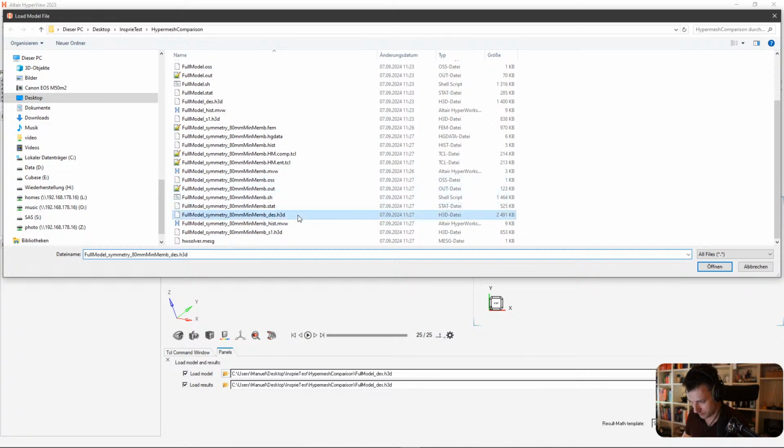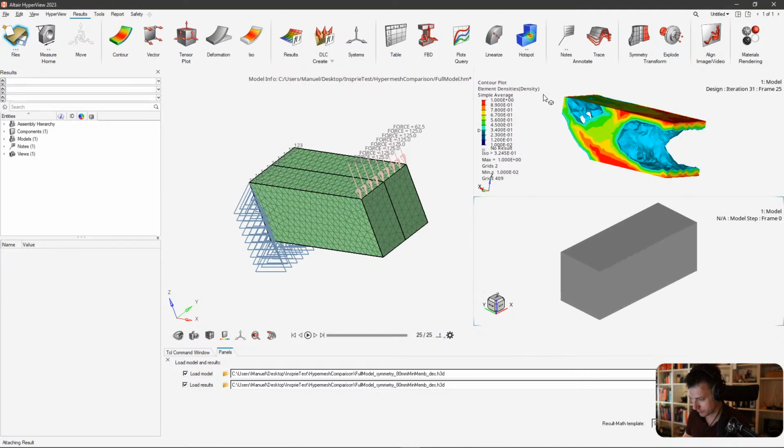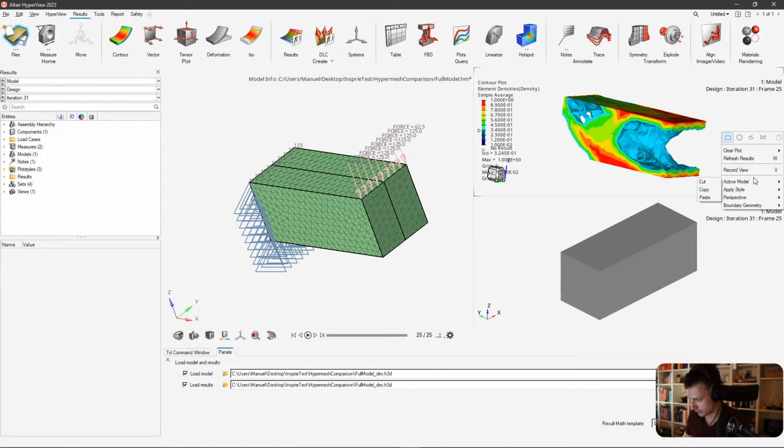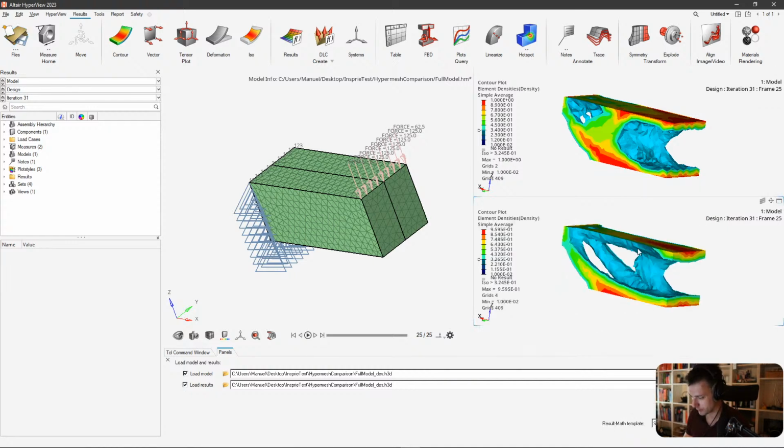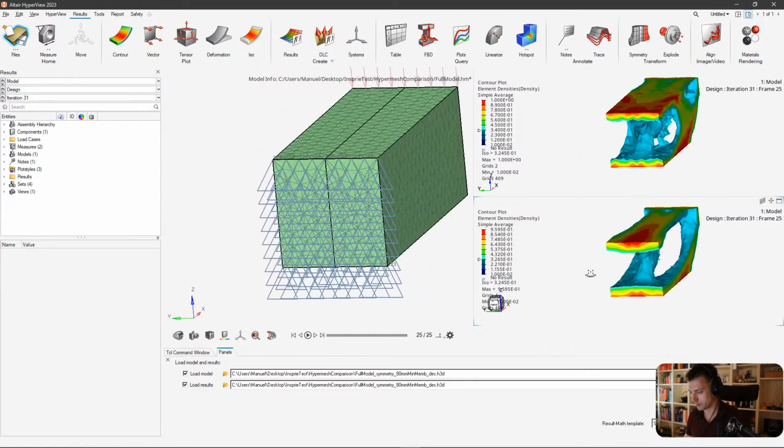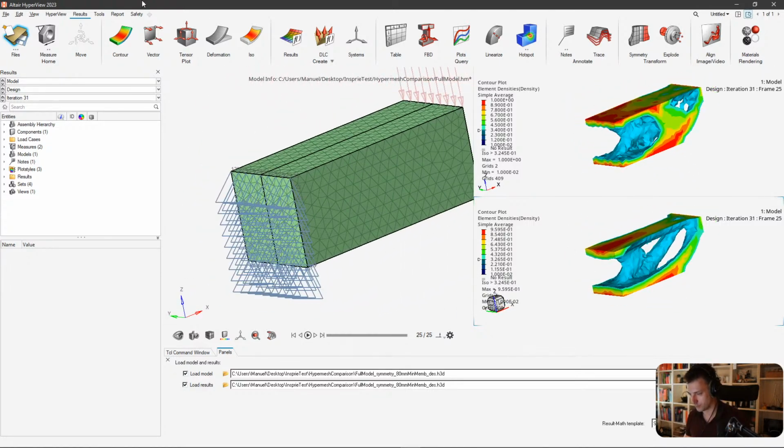Now, the des again. And now there's something cool here. You can right click here and say apply style, current pages all selected. And now you have that here. Ah, you see? Interesting. It's a lot more similar now to what we have in Inspire.